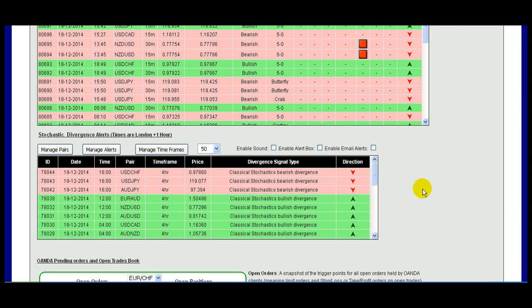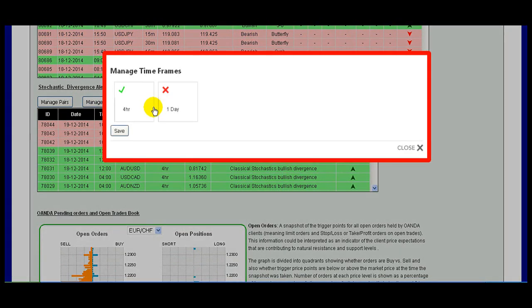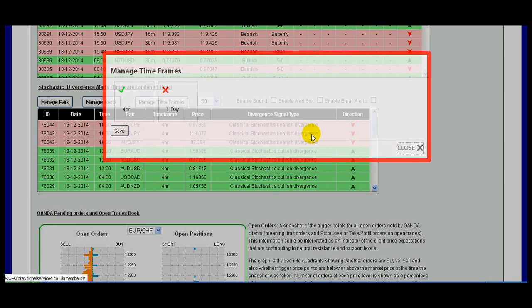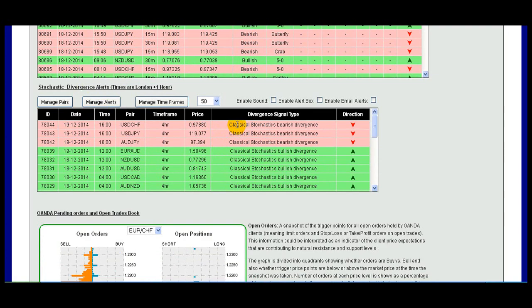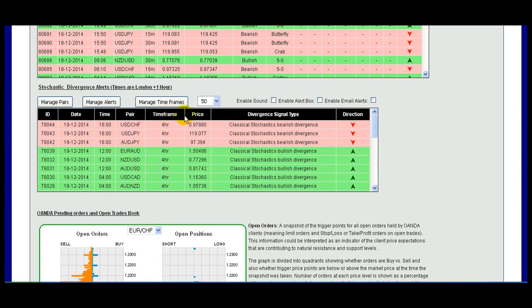And the last module on the main members page is our stochastic divergence alerts. These are monitored on just 4-hour and daily, and it tells you when there's divergence on one of those charts. So this is quite useful to actually know if you see some divergence on these higher time frames. It can get you into some nice trades in the opposite direction.